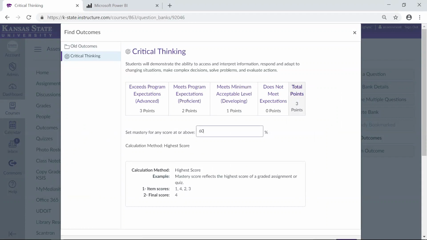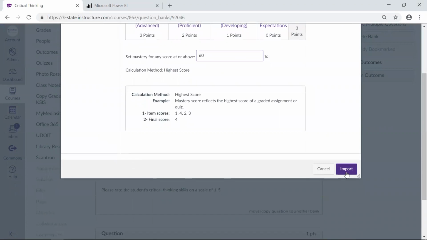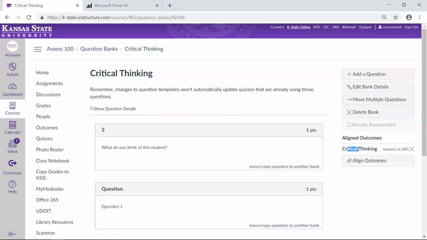And there is an option here to set a mastery score. That's really not important for our purposes. When we report, we'll have you choose what levels you want to report. So don't even worry about that right there. And then click Import. And now you can see that critical thinking is aligned with these questions. So whenever a student takes a quiz with these questions in it, the critical thinking score will be reported to the program level.